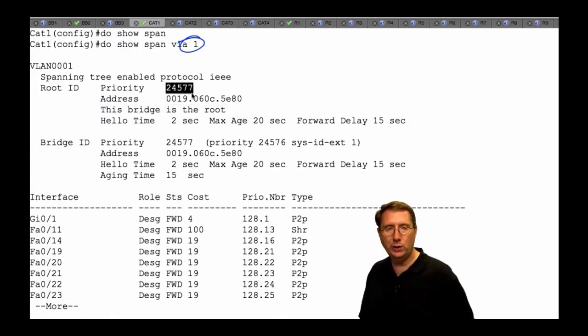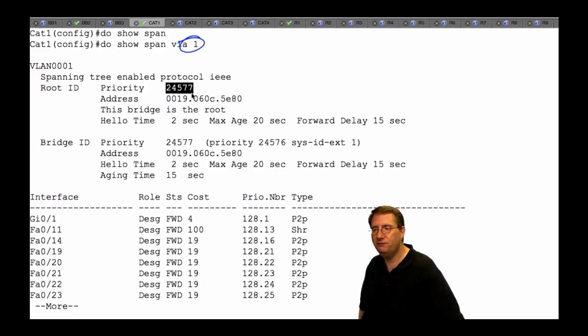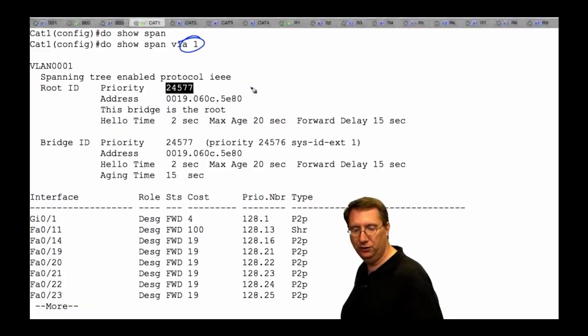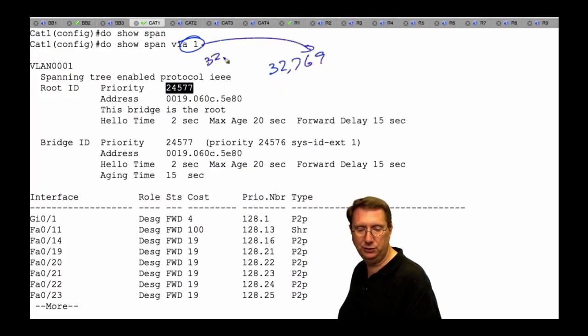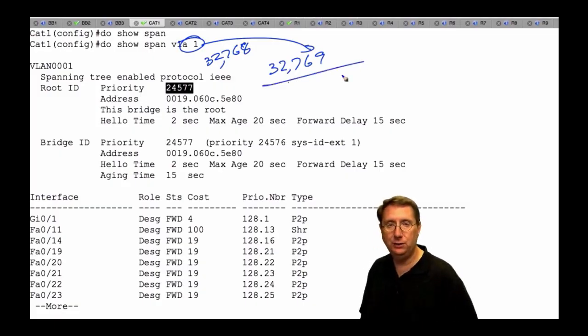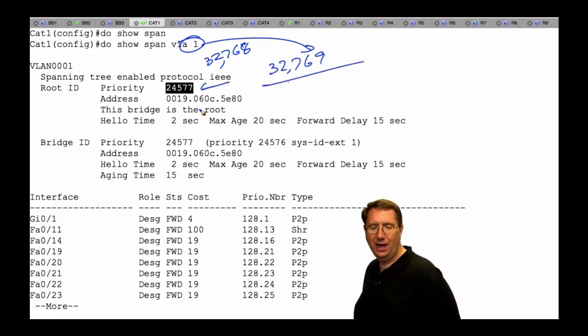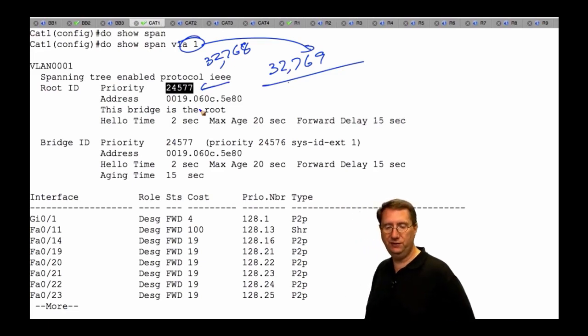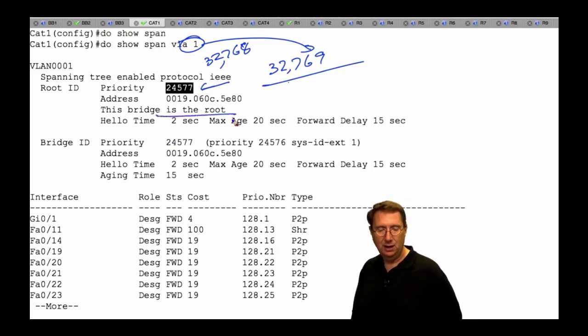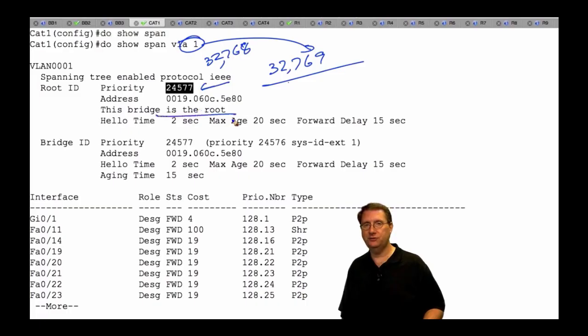I am now 24,577, not 32,768 plus 1. Originally it would have been 32,769 since it was VLAN 1. So I took 32,768, added 1 to it, and came up with this value here. What this tells me is that I'm now going to be the root bridge for VLAN 1, which I can see. And I don't know which bridge was the root bridge for it before.